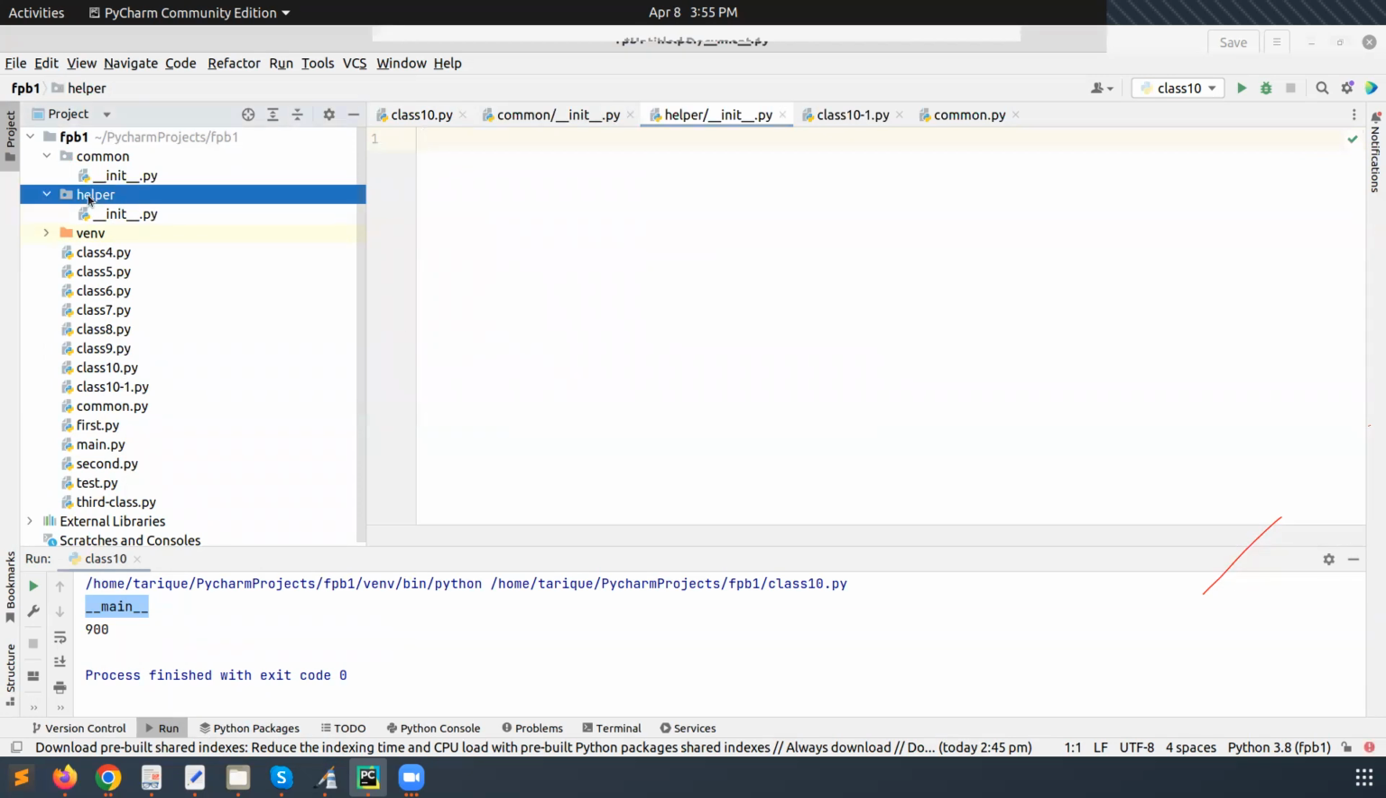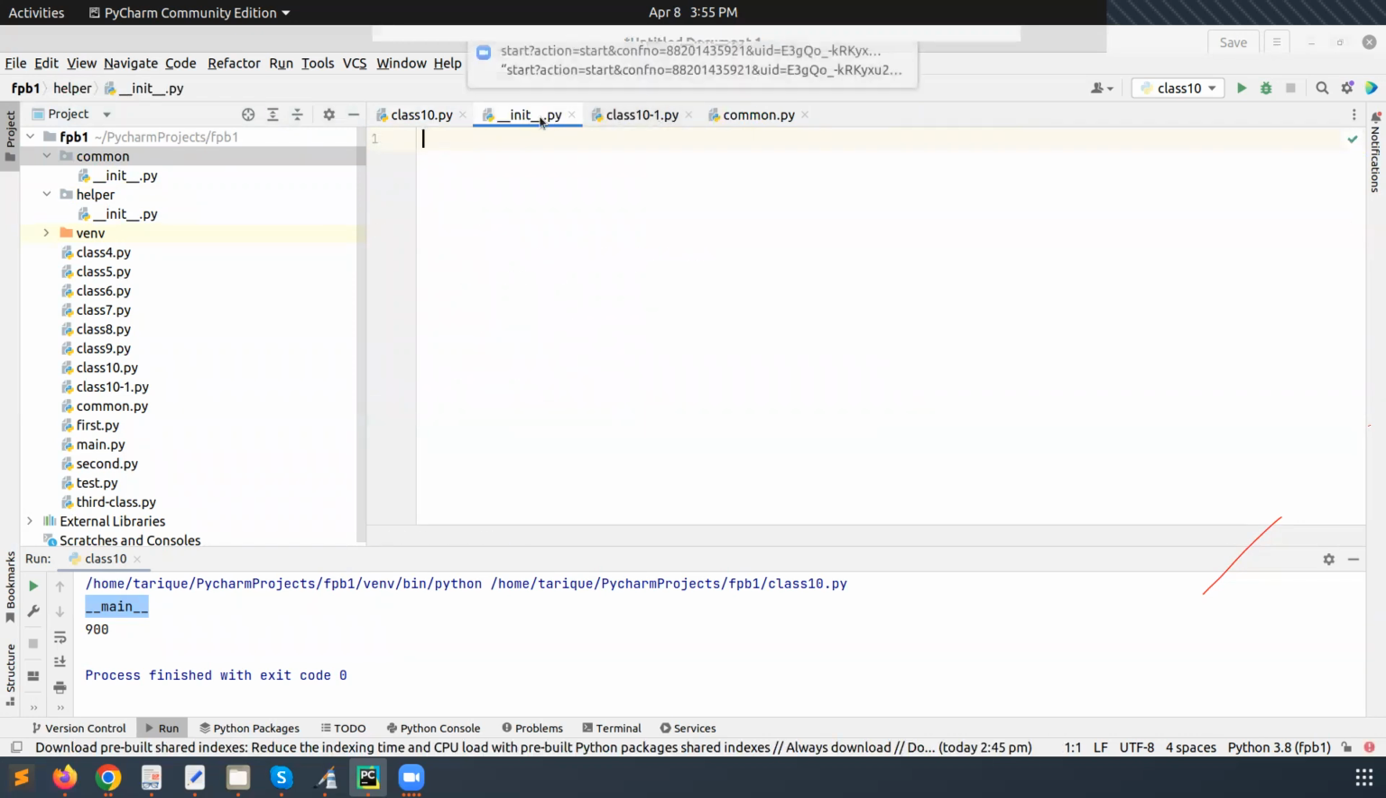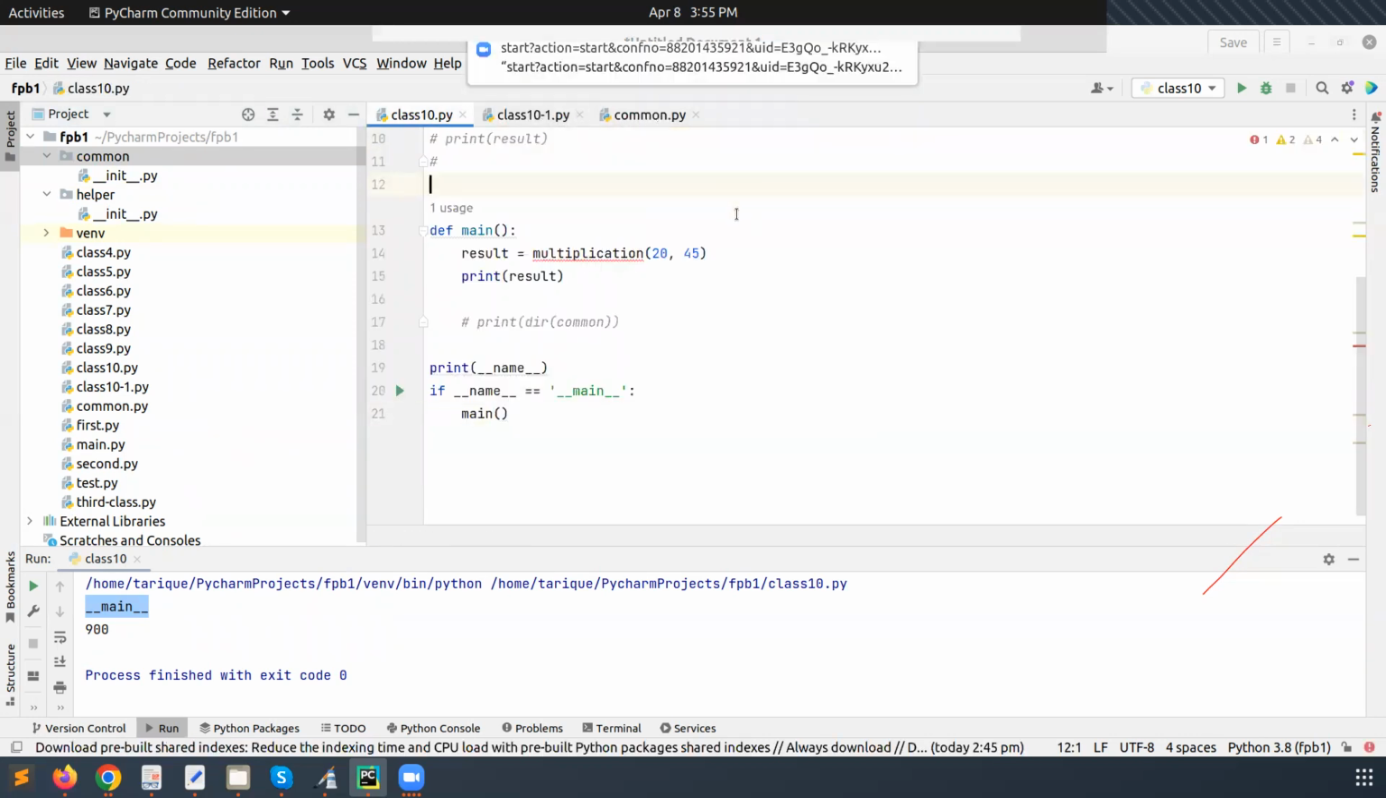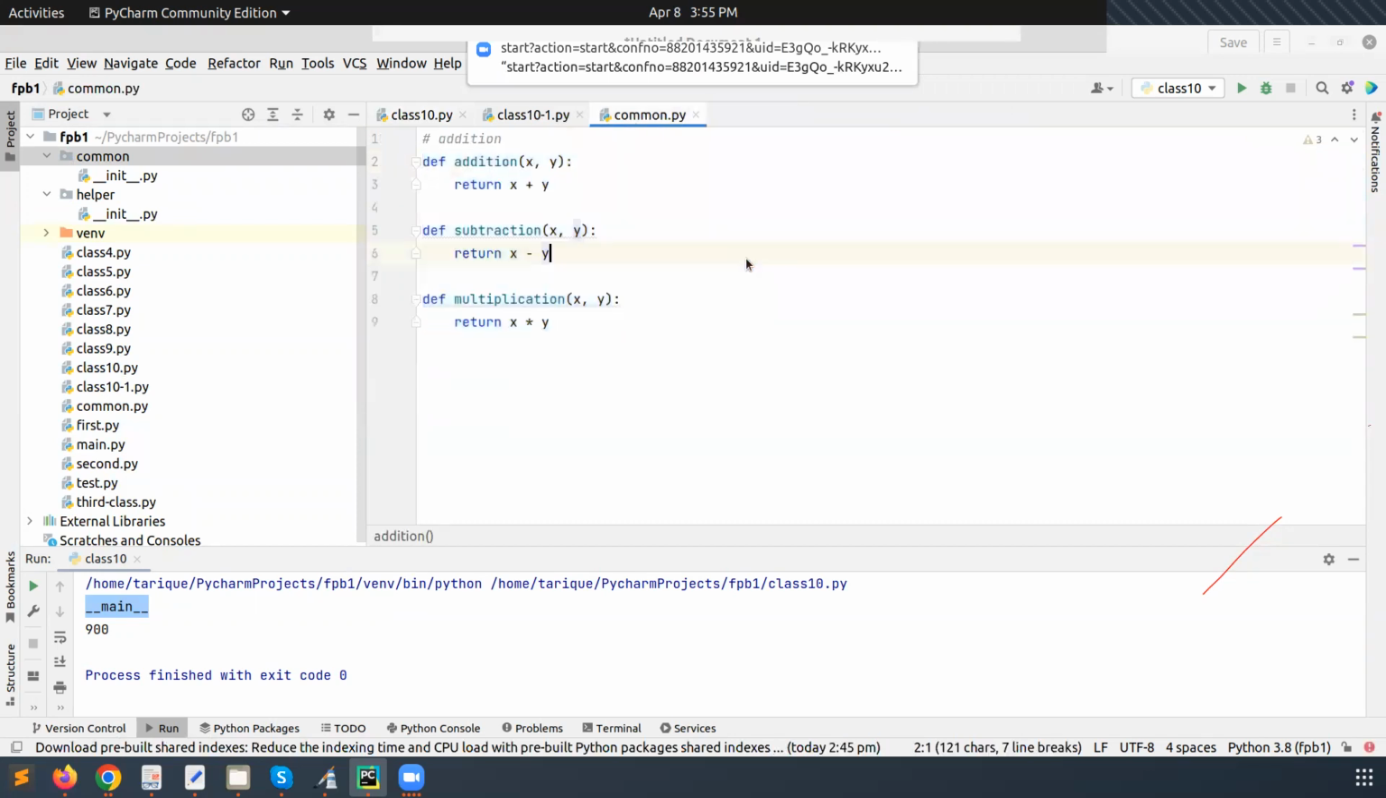now helper is also a package, and common is also a package. Both are packages. So, the common.py file we defined here, I now want to make it a package. What are the advantages of a package?